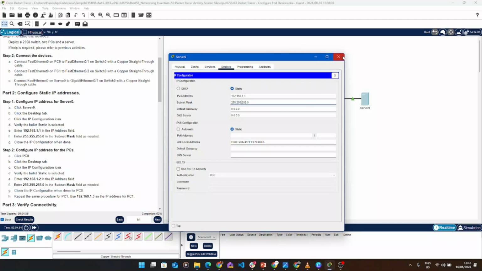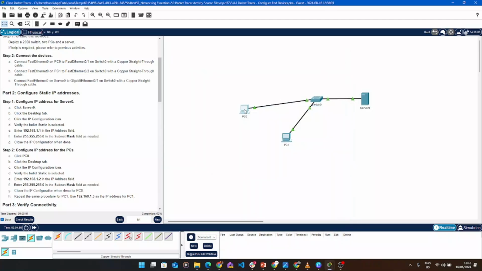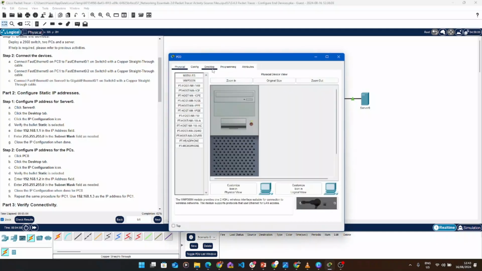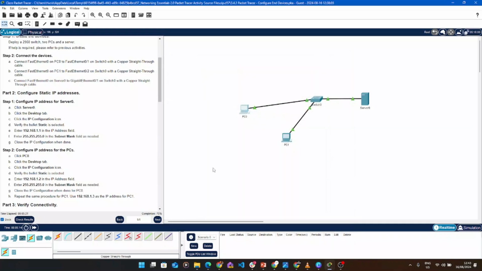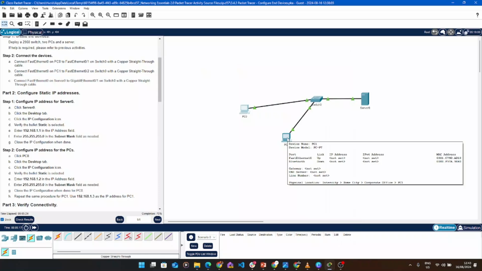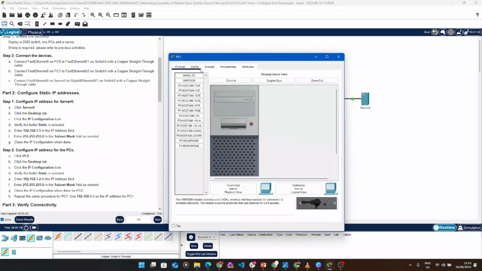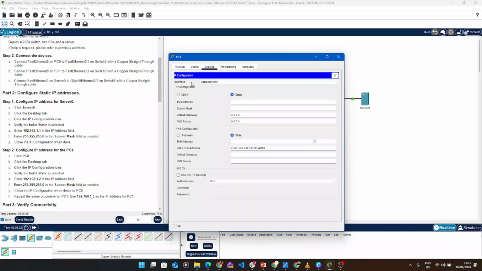Alright, so I can close this. Then we're going to configure the other pieces. We'll go to desktop, IP configuration, and for this PC0, I'll use 192.168.1.2. Remember the server was 192.168.1.1, so we give different IP addresses to different devices. No two devices can have the same IP address. Alright, we come to the desktop tab again, and we'll do the same thing: 192.168.1, this time around 0.3.